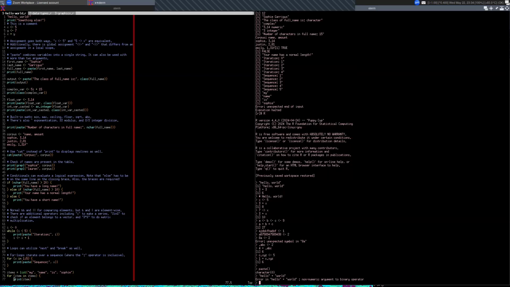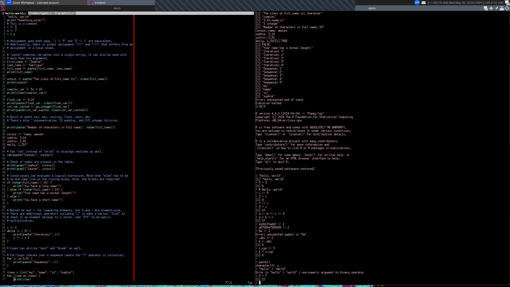Non-numeric, right, so this does not work for strings. We already saw what happens if we do that with numbers, it'll add them. But if we wanted to add two strings together, we cannot use the plus sign. What we have to do is use this function called paste. Paste takes in a variable number of arguments, so any kind of variables you pass in, you can have paste one thing to itself, or two things, or 100 things.